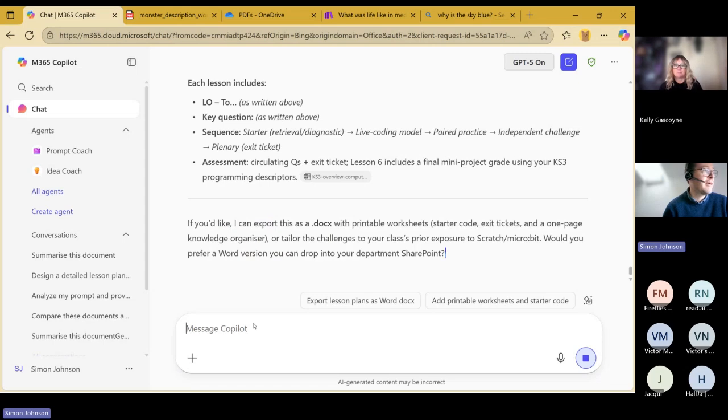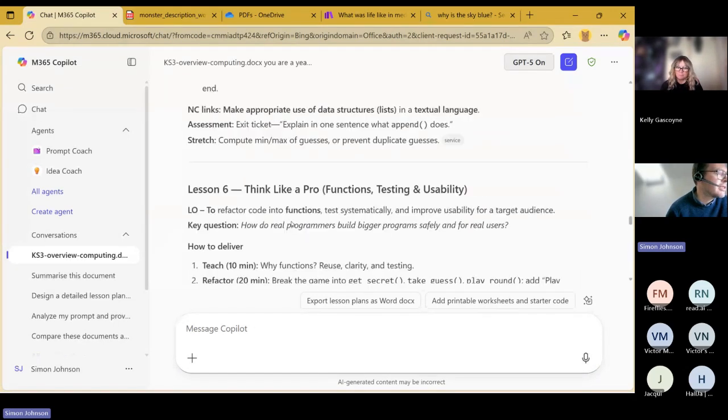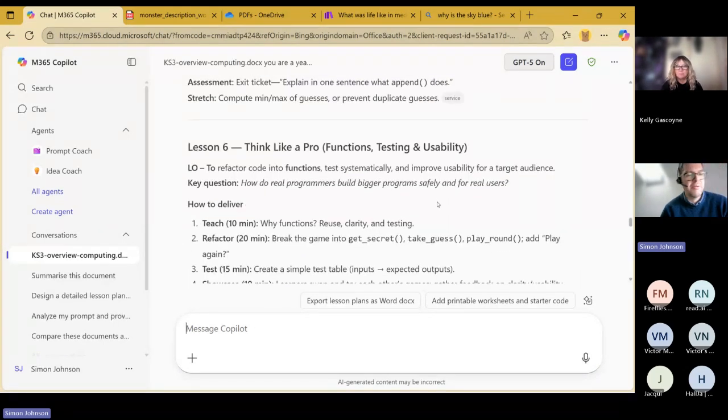I can then go in there and tweak that, or I could push back and say, actually, lesson 6, functions, testing, usability, that sounds boring. Can you do a small project? And it'll come up with suggestions for small projects that you can do.